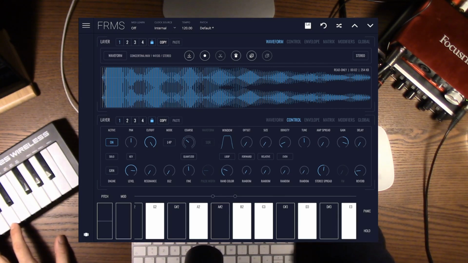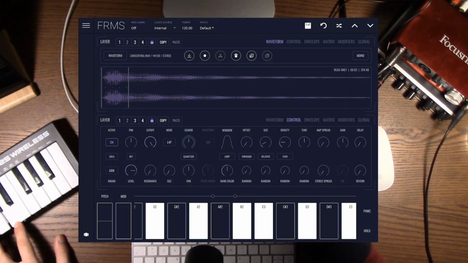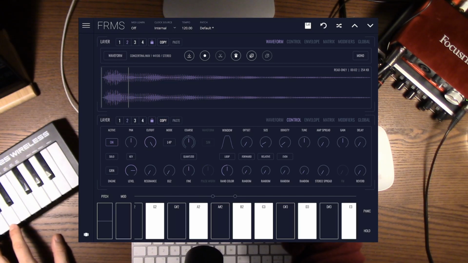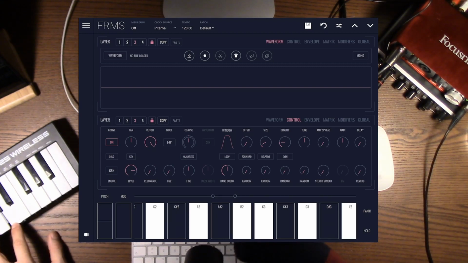So let's say I want to copy this sample to another layer. Now I pressed copy, and now go to the second layer and do paste. So with the same sound we are already adding texture and layering. So let's now add a third layer with the oscillator.